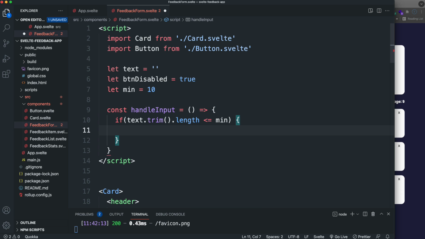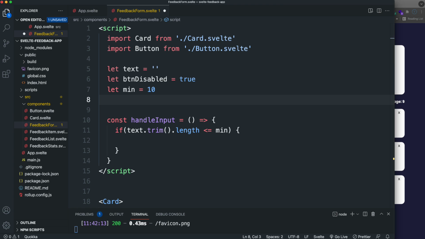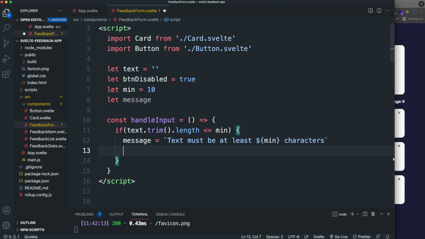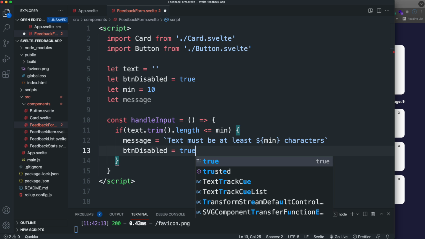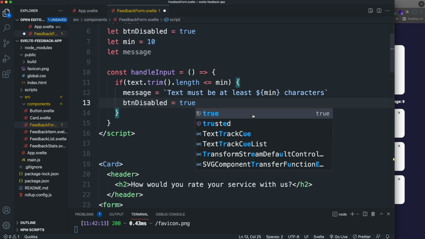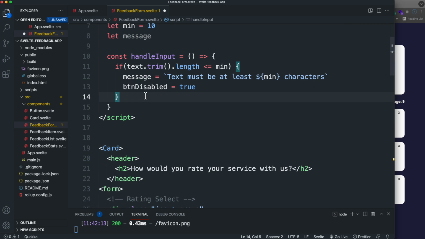If that's true, then let's have a message value as well. So we'll just initialize that right here. And then if that's true, then message, we're going to set that to, let's use backticks here. And we'll say text must be at least, and then we want to put that min value, whatever that is, characters. Okay, and then we're going to set the button disabled. We want to set that to true. Because if it's less than 10, we don't want the button, we want it to be disabled, we don't want them to be able to click it.